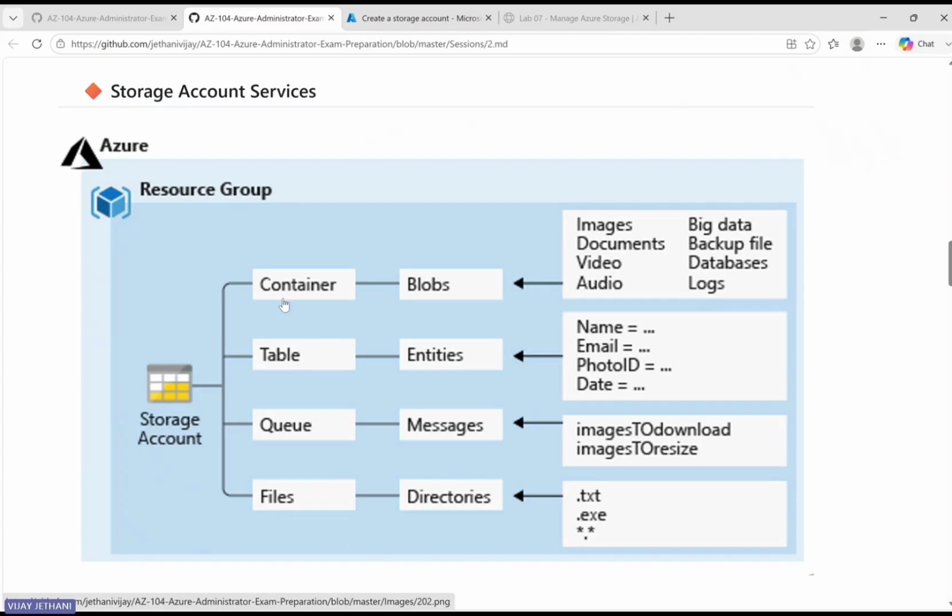So you will have a container and blobs, tables and entities, queue and messages, files and directories. These are the different flavors, or I would say data structures, you can have. But remember, at the back end, they will be either page or blob, the way we have covered. These are the logical structures sitting on top of your storage account. Remember that. And you can see what kind of blobs you can have, all these files.